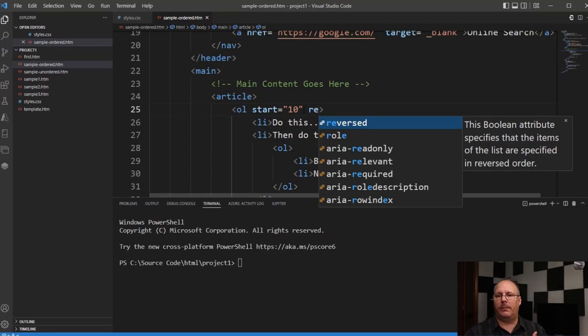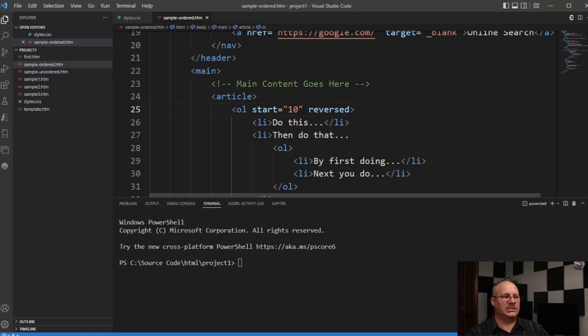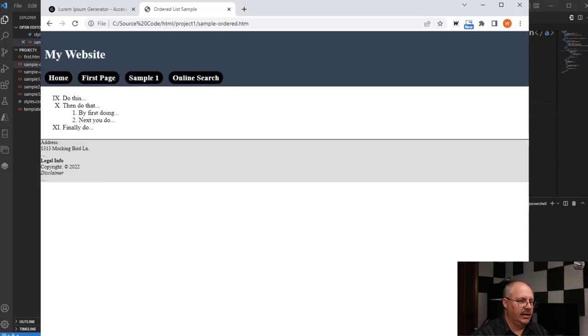So remember we talked about Boolean attributes in our previous module. So we don't have to say reversed equals true or anything like that. All we have to do is specify reversed. If we specify this attribute, then the browser is going to know, oh wait, I'm supposed to reverse this list. And now I start with X, IX, VII.